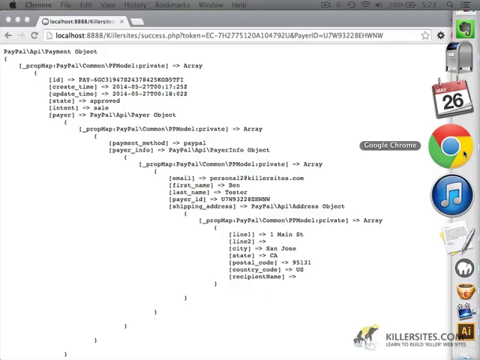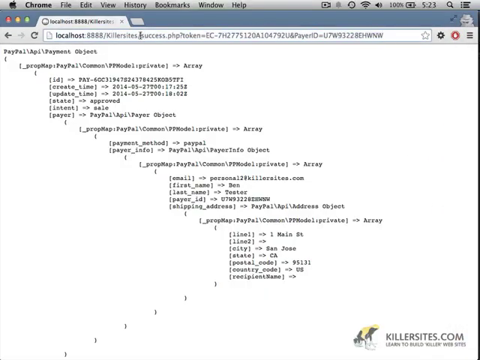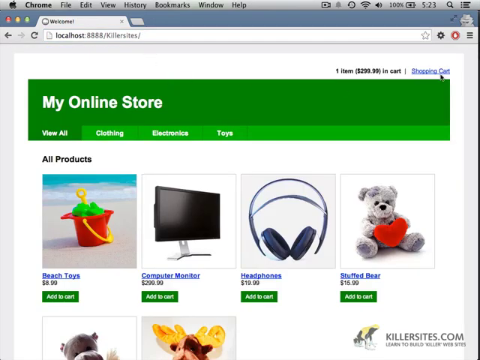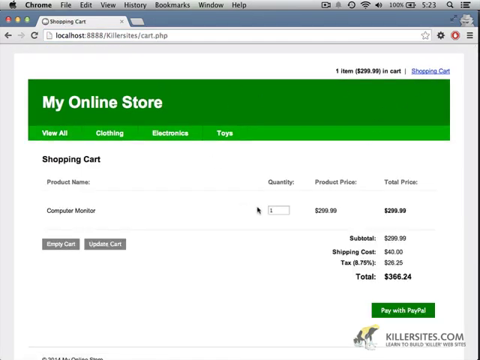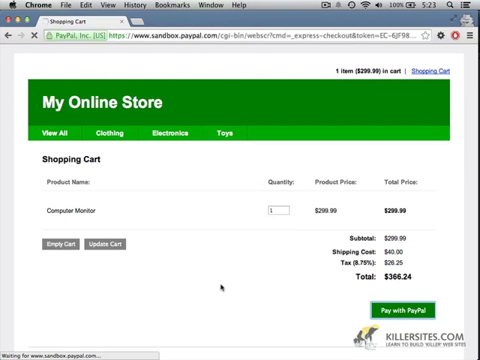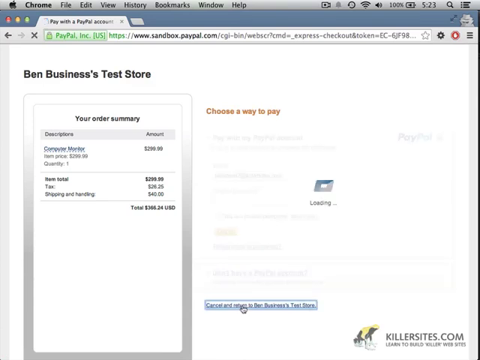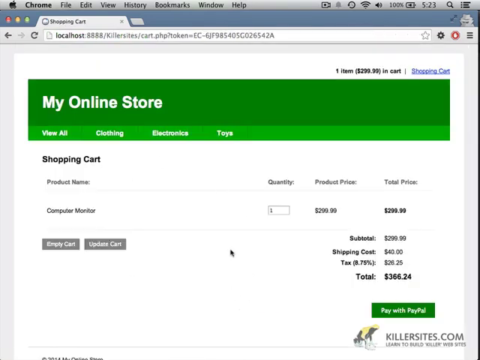So let's go ahead, let's open up Chrome again, and let's try this full process one more time. So we have a shopping cart, we have an item in the shopping cart, we'll pay with PayPal. And while I think of it, let's test that cancel URL. So we want to cancel and return back to my test store. We are redirected back to the cart.